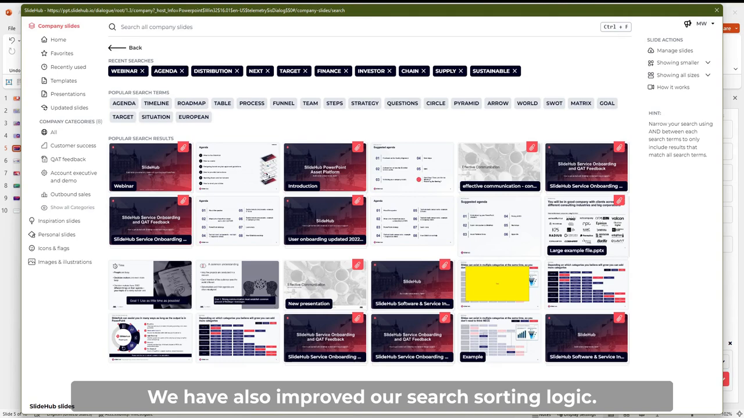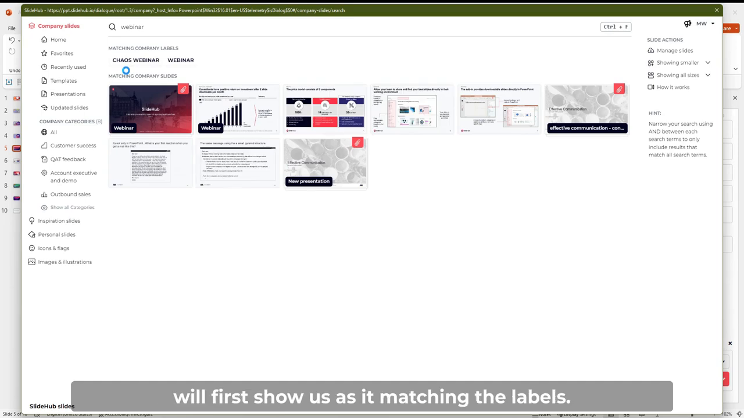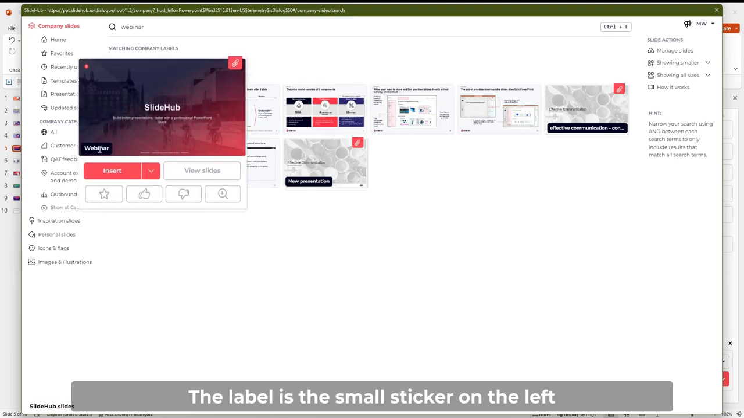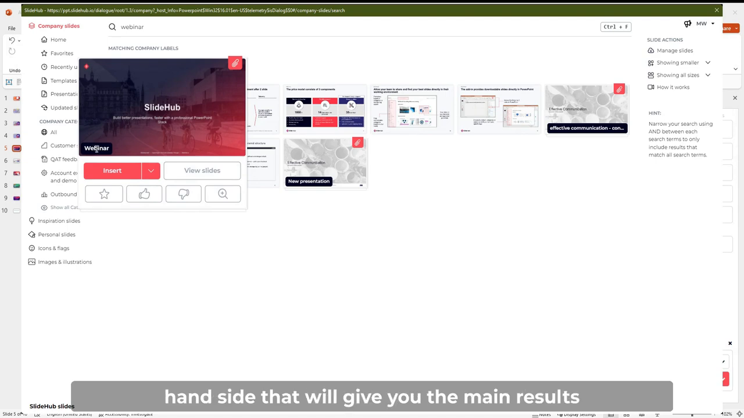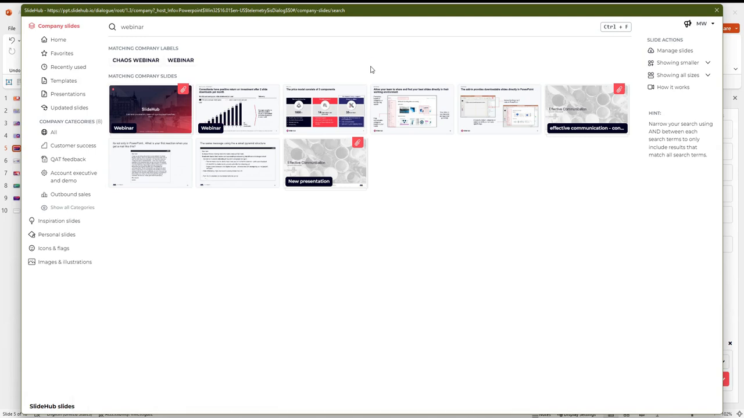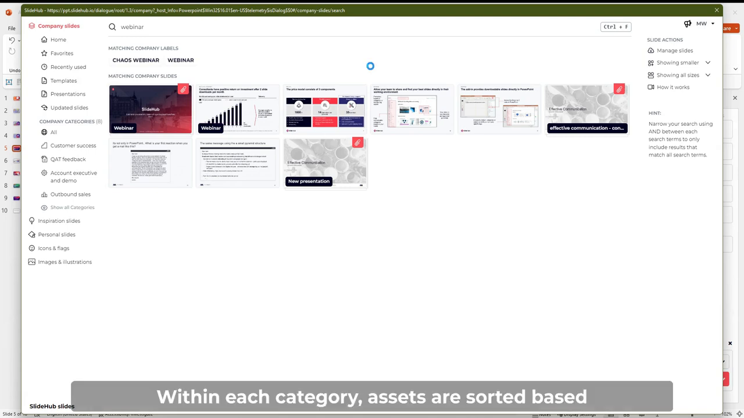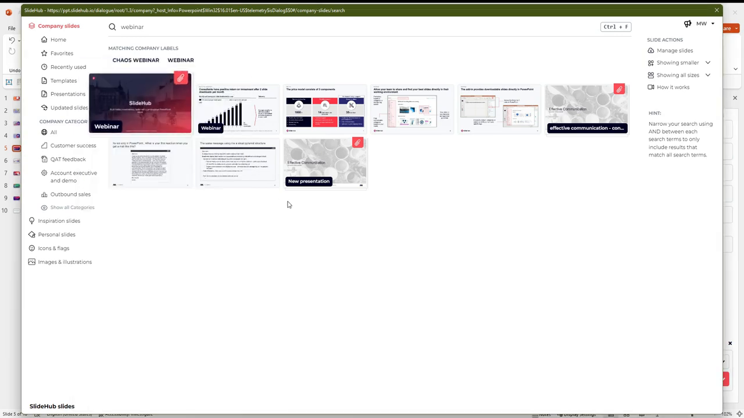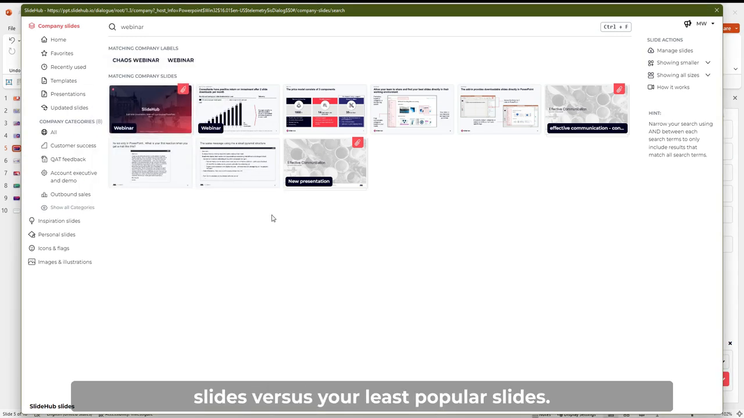We have also improved our search sorting logic. So for example, when we search for webinar, it will first show us assets matching the labels. The label is the small sticker on the left-hand side that will give you the main results, followed by matches that can find this keyword on tags, and lastly, matches found based on slide content. Within each category, assets are sorted based on how frequently they have been downloaded, so this will be your most popular slides versus your least popular slides.